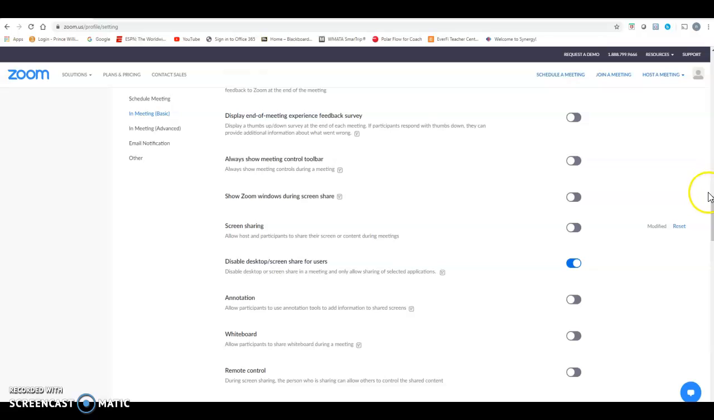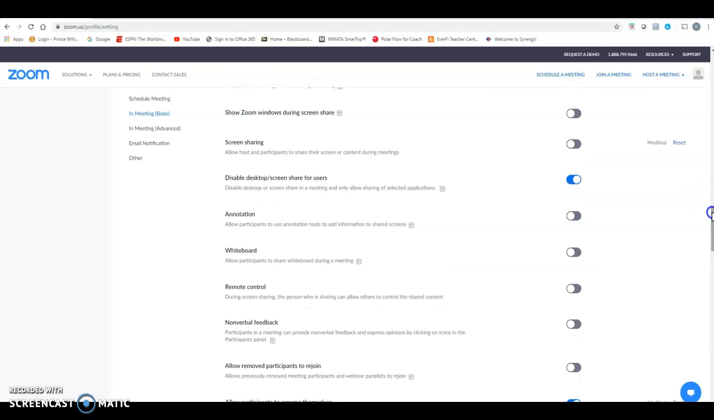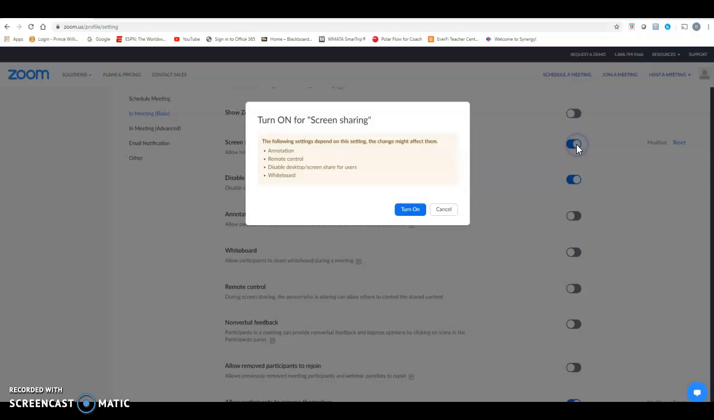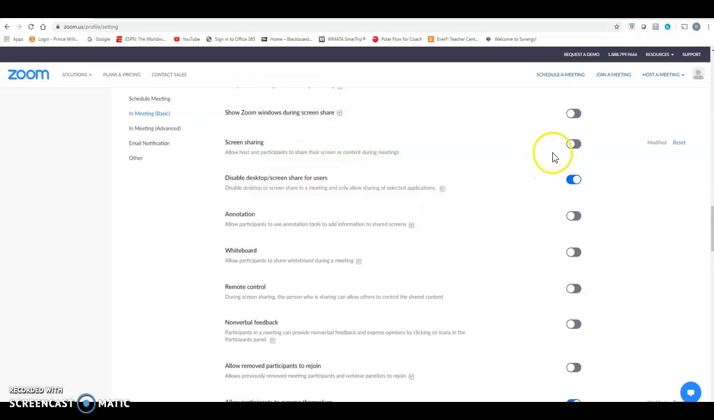Now, screen sharing. Once you turn that off, so if I turn this back on, it's going to automatically turn on remote control, annotation, disable desktop for users, and whiteboard. So as soon as you turn that off, it's going to turn off all of those features as well. So it really closes it down on what those kids are going to be able to do. So you're going to want to make sure you have that off.